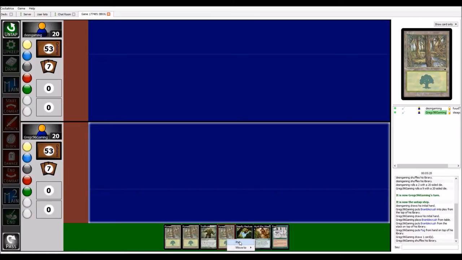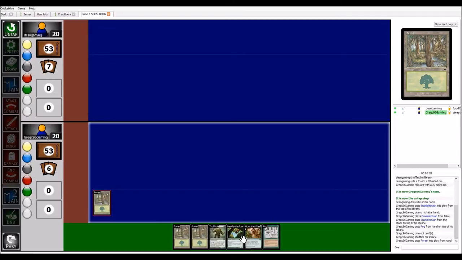We roll the die, and Greg won, and he decided to go first, right? Mm-hmm. I decided to go first. So, let's begin. Alright, I'm gonna play a forest.